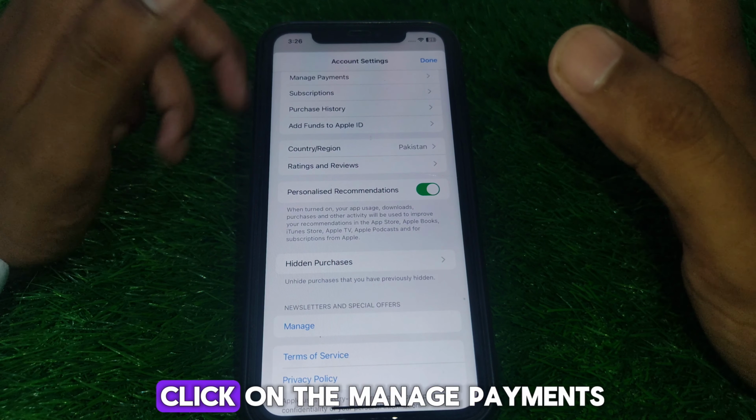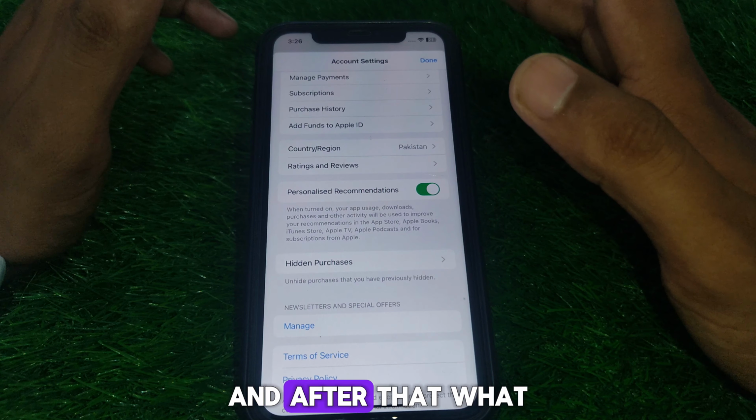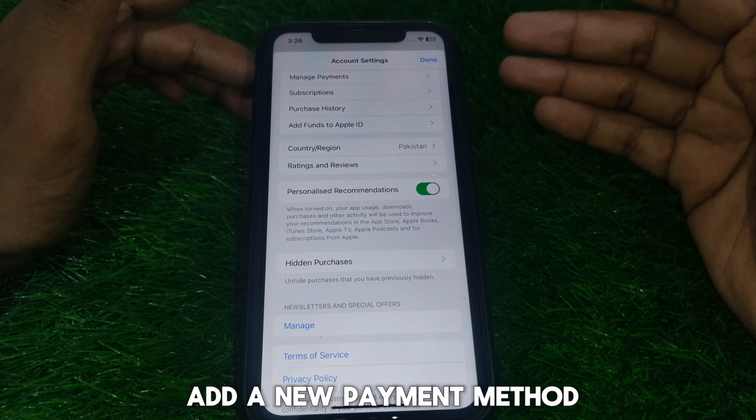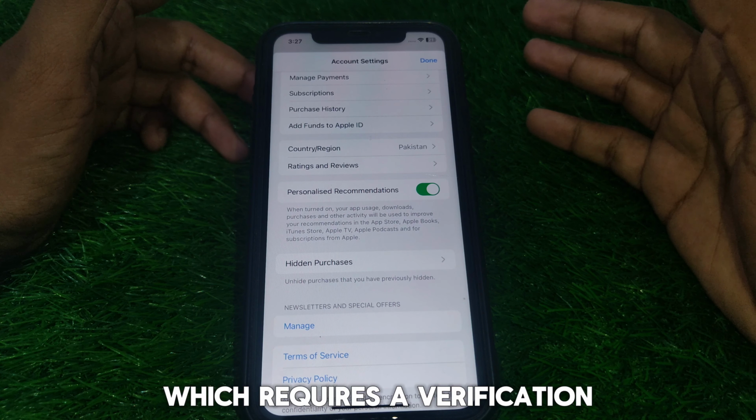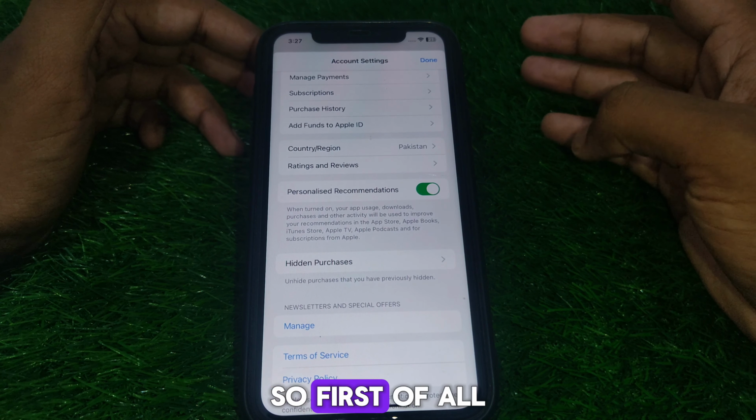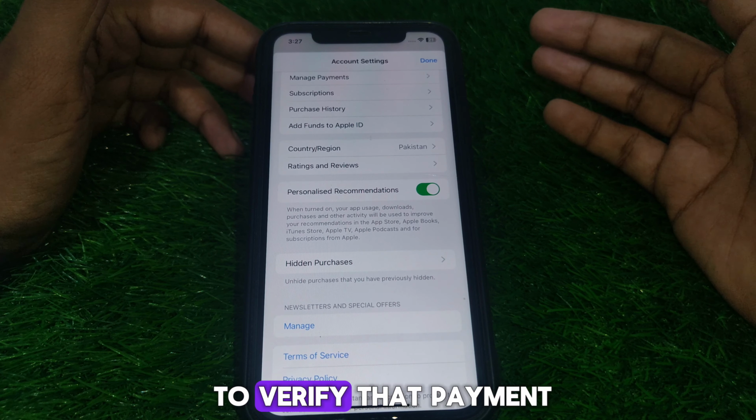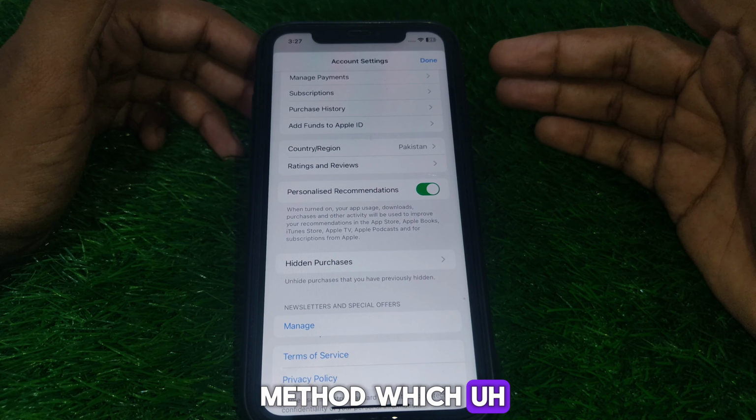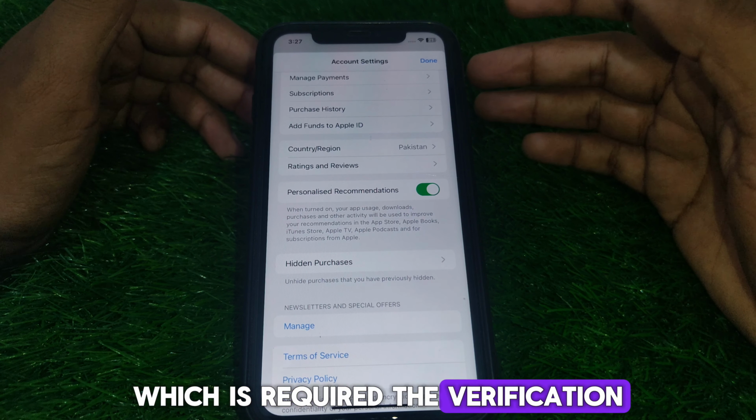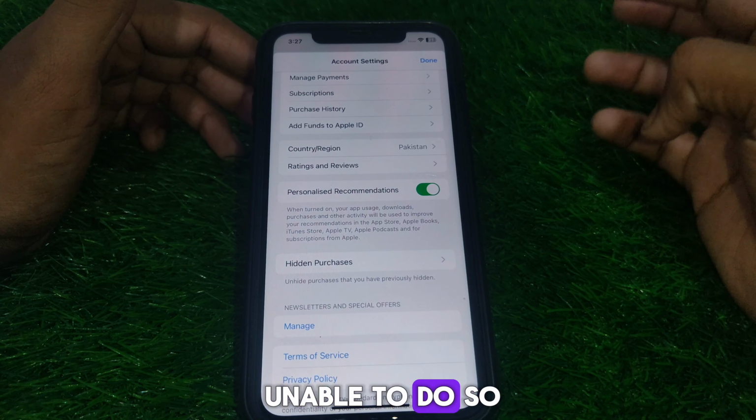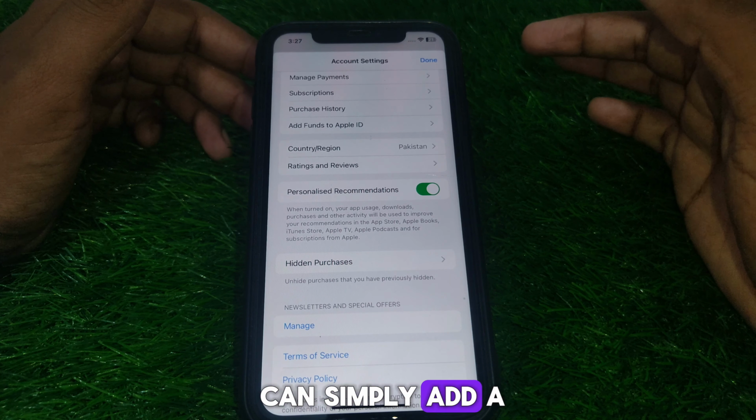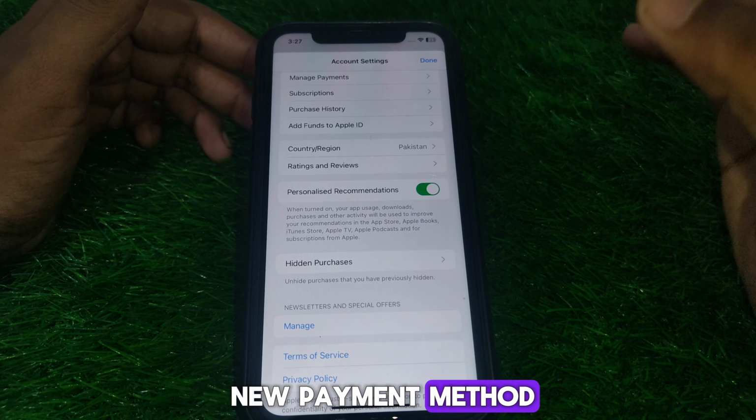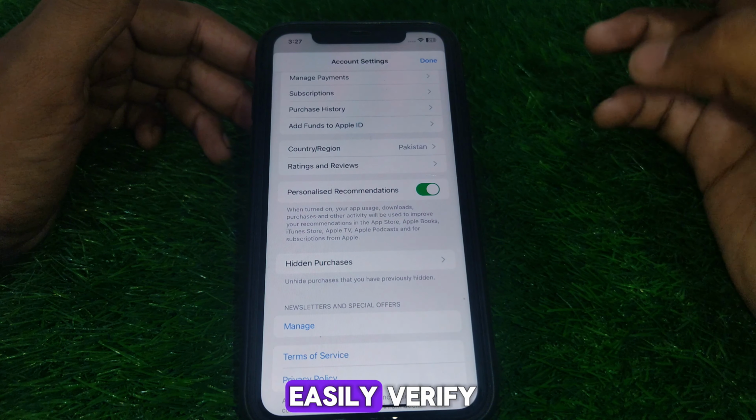So here you have to click on manage payments and after that, add a new payment method or remove the payment method which requires verification. So first of all, try to verify the payment method which requires the verification. But if you are unable to do so, simply remove that payment method and after that you can add a new payment method which you can easily verify.